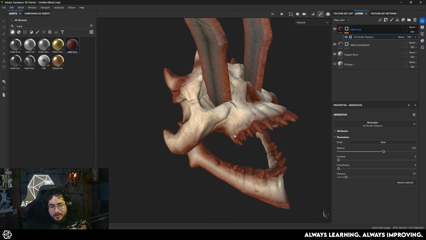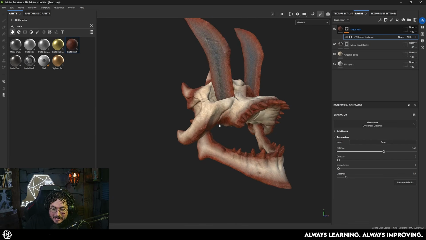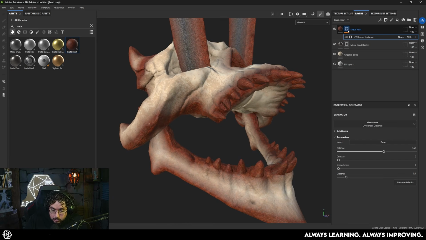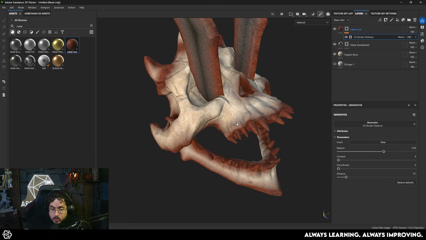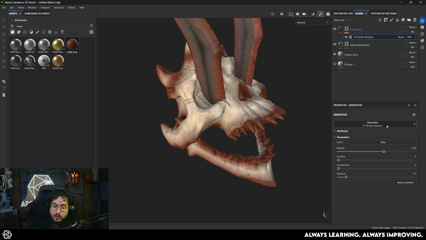More often than not, we're trying to hide all of those UV seams. So this mask in particular is a very good way to go exactly where the UV seam is and use, for instance, something like this along with a dirt generator or something like that to really hide that UV seam. So the UV border distance, another good generator here inside of Substance.